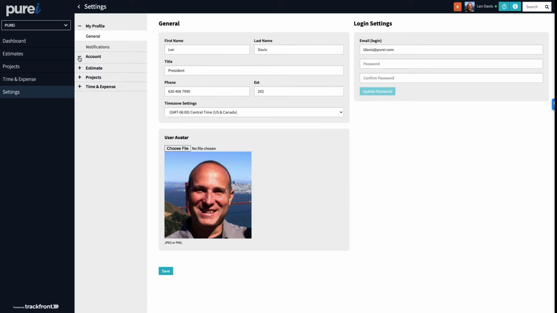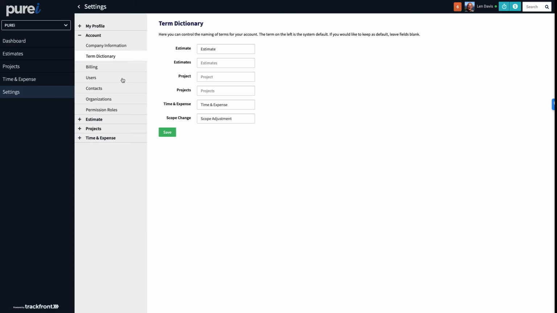And here, if you look under account, one of the first things you may want to do is click on term dictionary, and this is where you can customize Trackfront to have the language that you're used to. So for instance, let's say you don't call them estimates, maybe you call it a proposal. So you can get in here and type in proposal. And in here, proposals, for instance, which is the plural version.